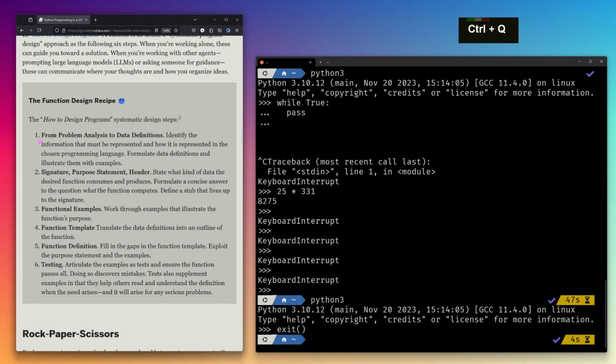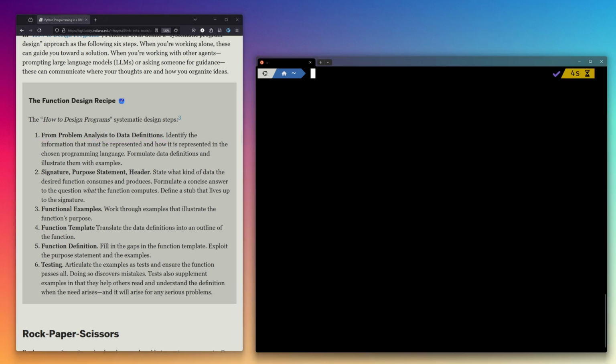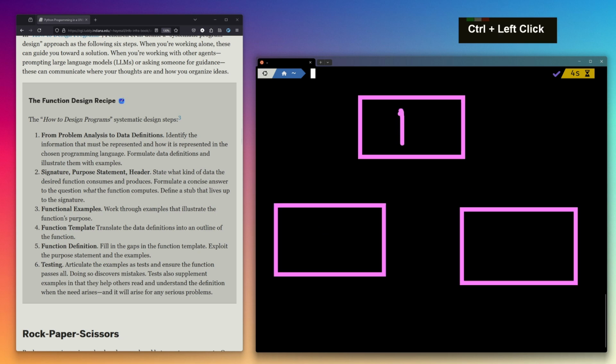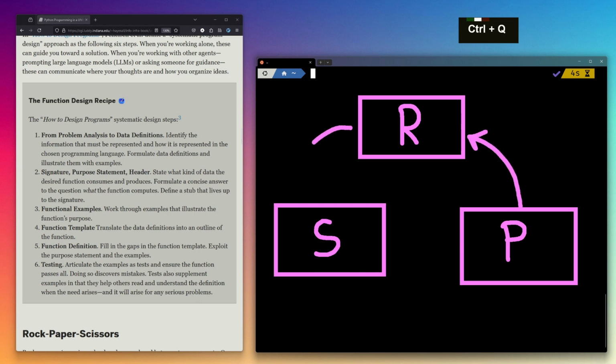So step one in this workflow is to go from the problem analysis to the data definitions. And so I'll clear my screen, give us a little bit of room to talk about stuff. And in rock, paper, scissors, let's describe the game at a high level. So we have 1, 2, 3 things, which we will call the rock, the paper, and the scissors. In rock, paper, scissors, we say that paper will wrap rock. We will say that rock will crush the scissors. And we will say that the scissors will cut the paper.